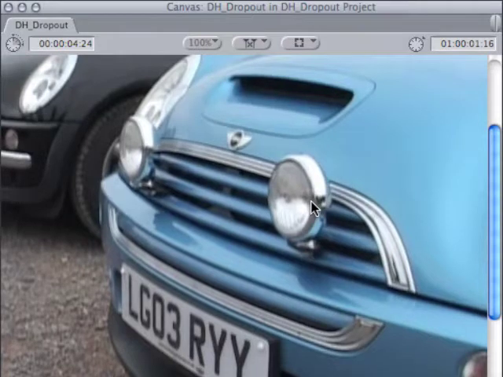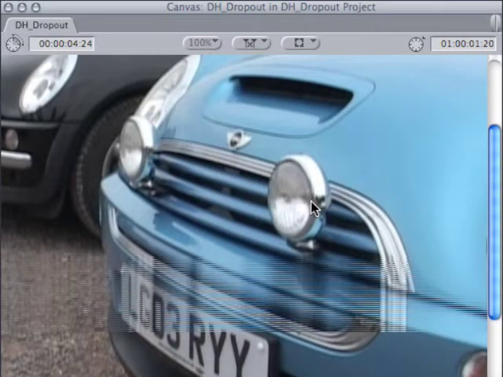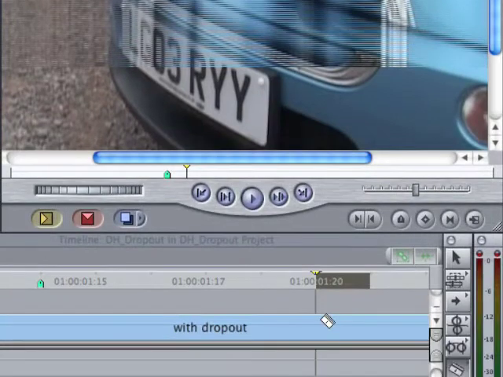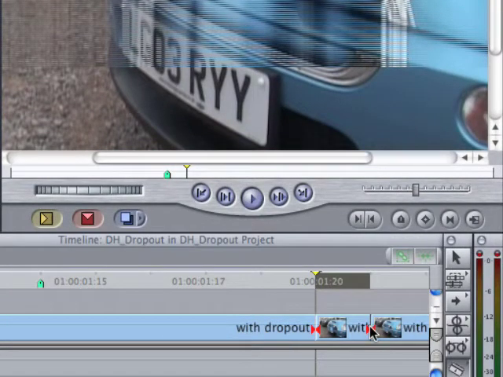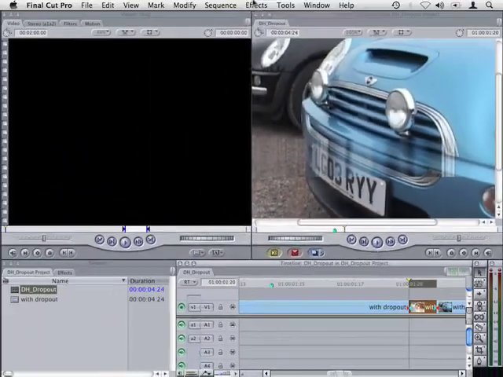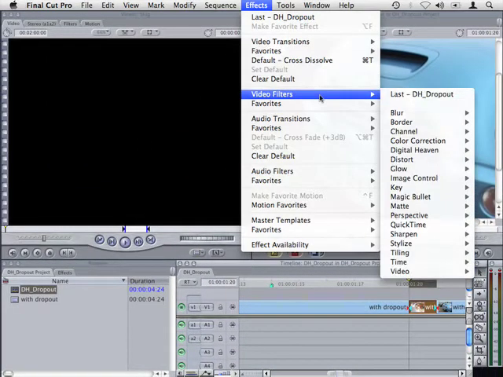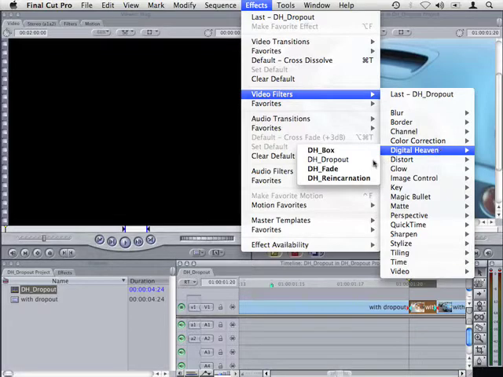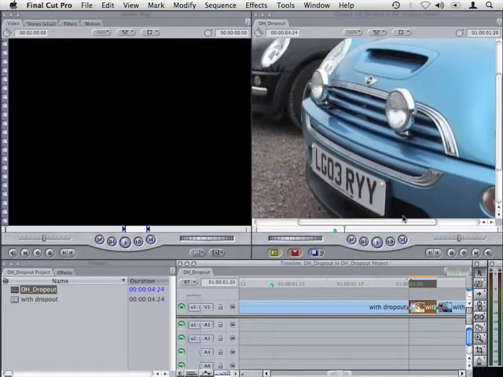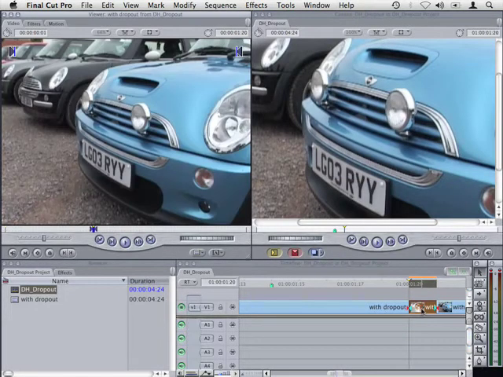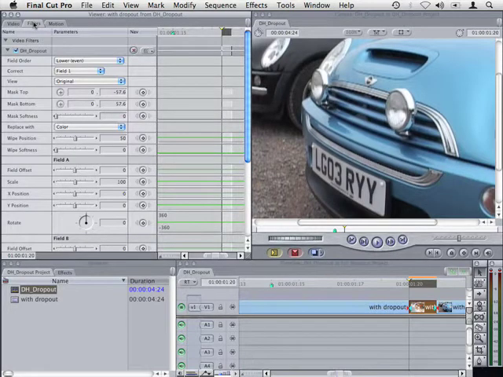So if I just step through the frames, you'll see that on this particular frame, this is the frame that has the dropout. So first thing I'll do is to isolate this frame by razor blading on either side. Then I'll select the one frame clip and go to Effects, Video Filters, Digital Heaven, and apply DH Dropout to that clip. Let's open it up into the viewer and switch to the Filters tab.